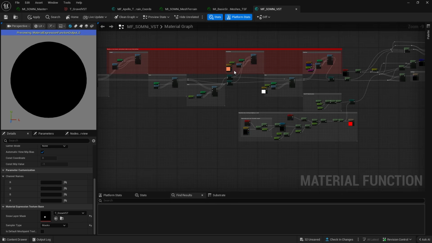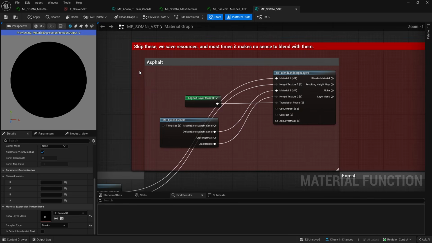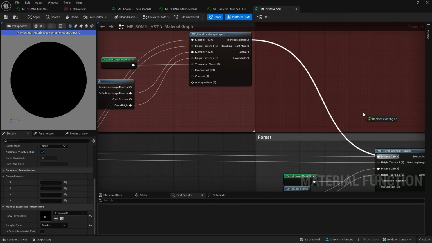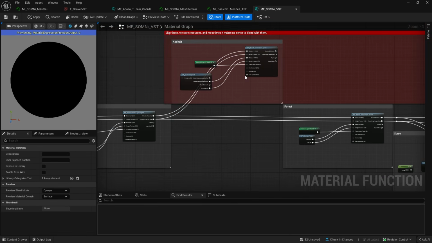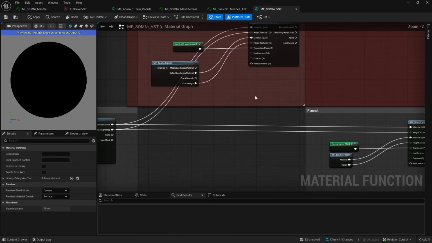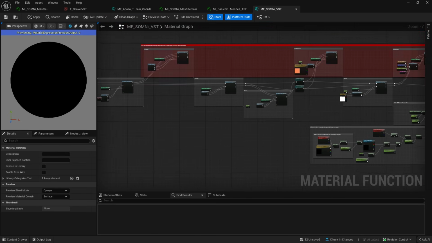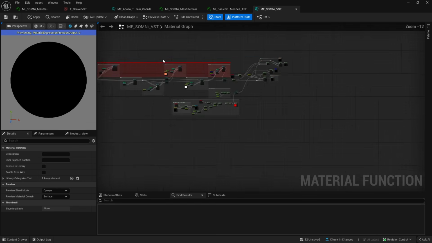You can manually come in here and add more. If you want to add asphalt, for example, you can add asphalt. All you need to do is reconnect this here and reconnect this here, and then it's going to show up again. But I don't recommend it because you're going to be using too many textures and it's going to be quite expensive to render. So do it at your own risk, but by default, it should be fine.